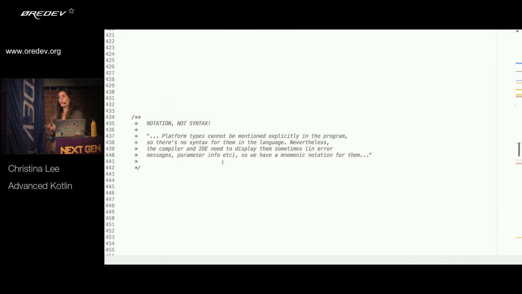So, it is important to know that this is a notation and not a syntax. With platform types, you can't say that you don't know anything, which is ironic as a developer because I would love to say that often. But you can't do this.